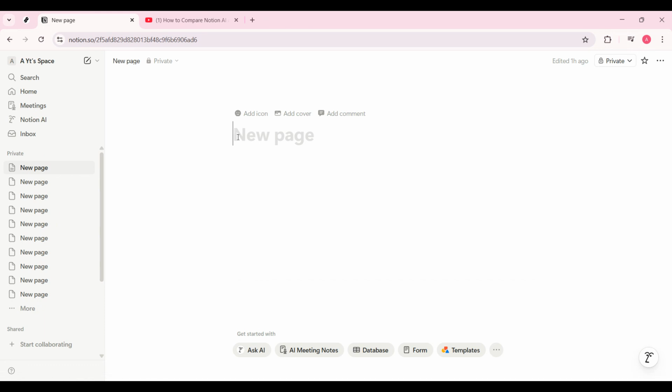First, open Notion in your browser or desktop app and go to your workspace. From here, create a new page. You can do this by clicking on the New Page option in the sidebar. This blank page will be used to run our comparison using Notion AI. Once the new page is open, click anywhere on the page to bring up the editor.